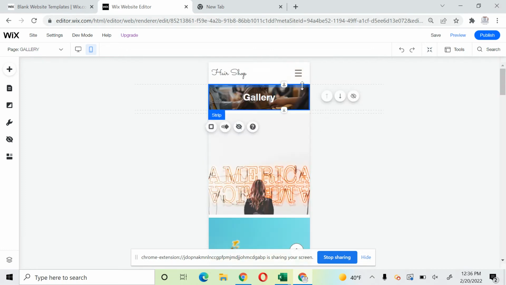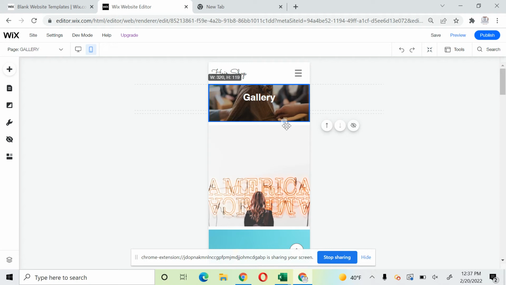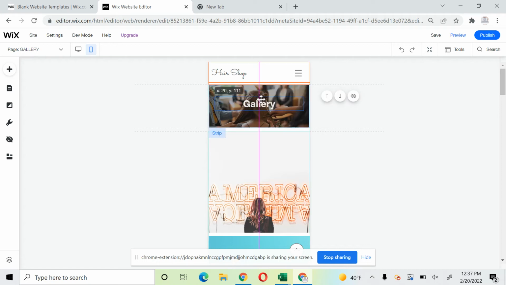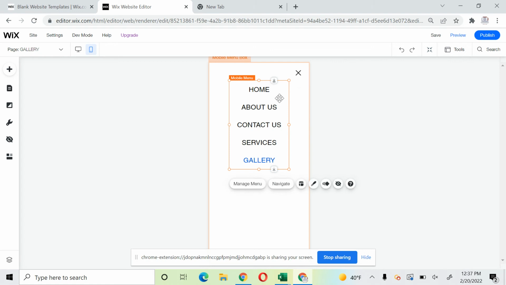Okay. Some other cool things you can do on mobile is sometimes I like for these headers to actually span about times two the amount of the top. I personally think that usually looks better, but you don't have to. This is, again, up to you as the salon owner. You also want to click on the menu. Make sure you click on the edit menu just to make sure this looks good.